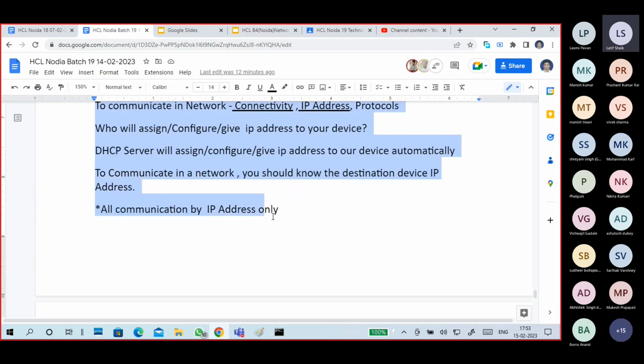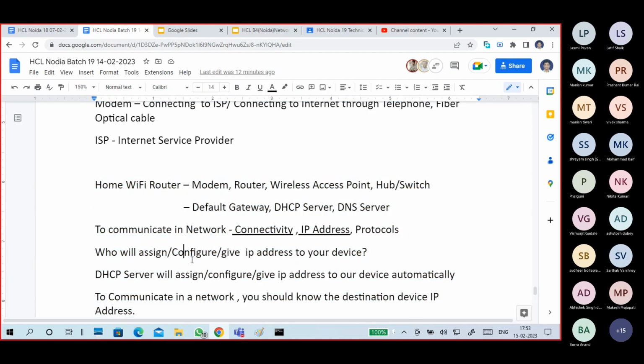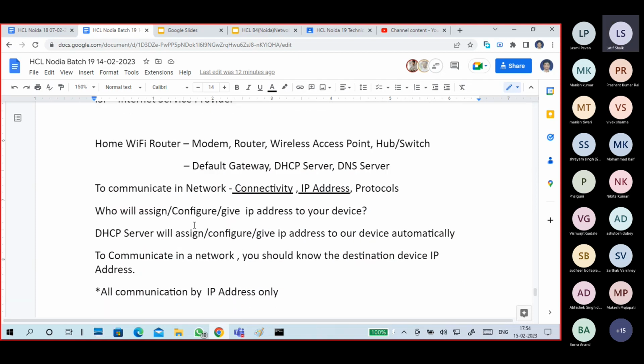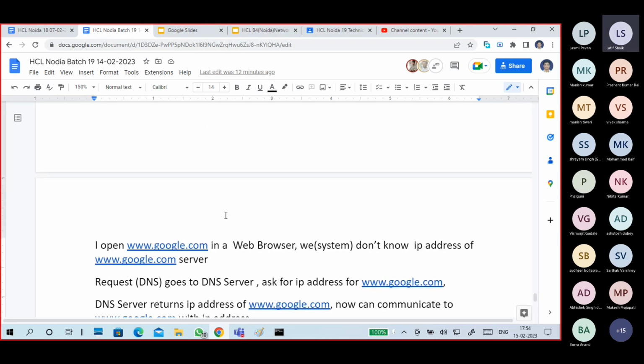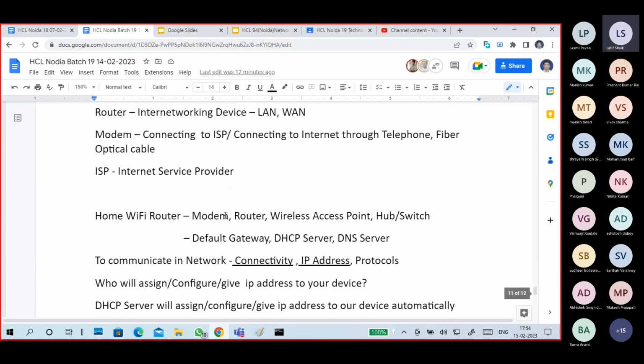Also we discussed our Wi-Fi router, which has DHCP and DNS inside, and we understand these devices, but what is the DHCP DNS part? For that I gave some information. It's okay, no problem. So these are the points.